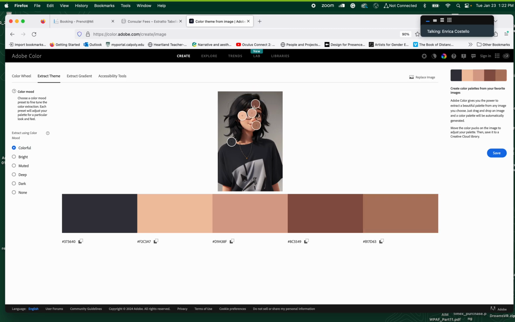And you can see I can choose the five colors by saying, okay, I like this light gray, I like the skin tone, I like this brown, perfect. This is a great color. I'm going to hit save, and that will put it in your library.